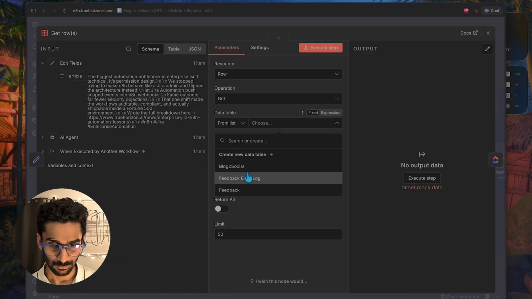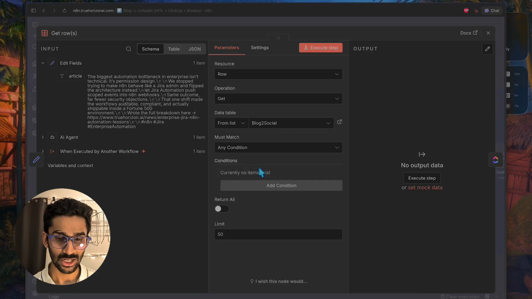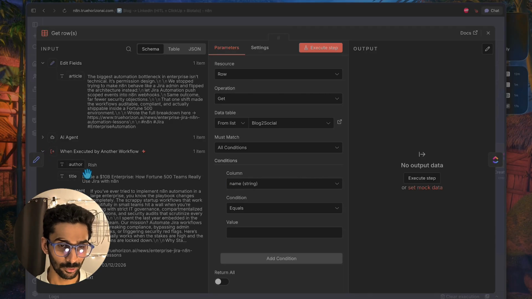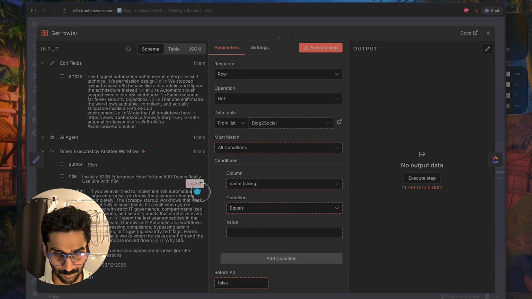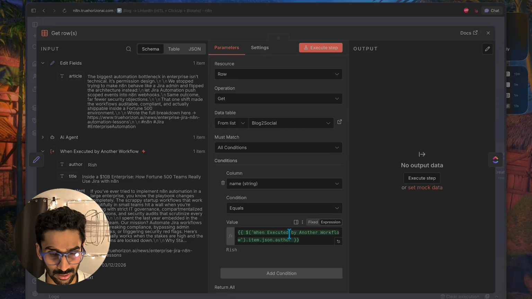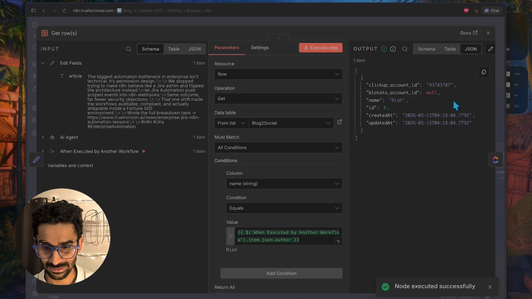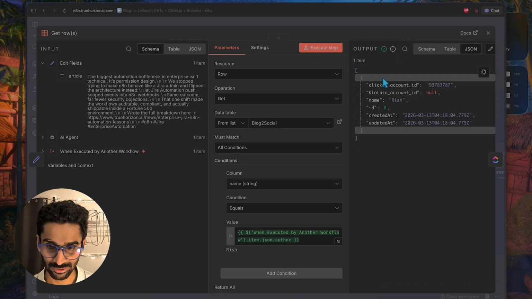We're going to select the table, and we want it to match a specific condition. And I'm going to say that condition is that the name should be equal to the name of the person who wrote the article. So I'm going to drag this here. And now, if this name matches, we want that particular row. So if I execute this, you'll see it picks up all of my details, and now my specific ClickUp account ID is present too.